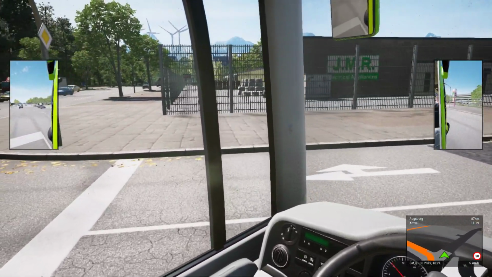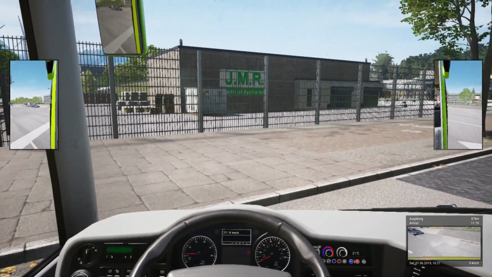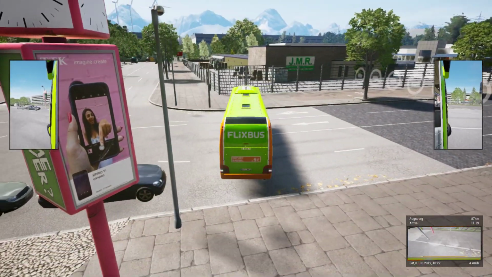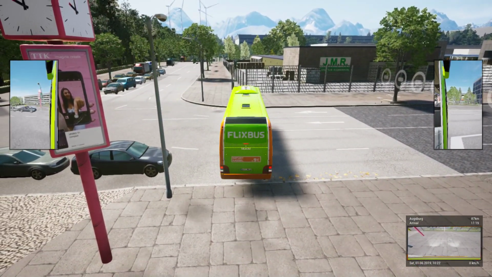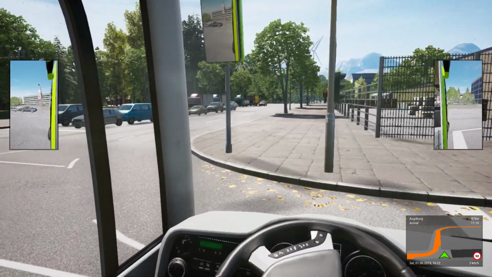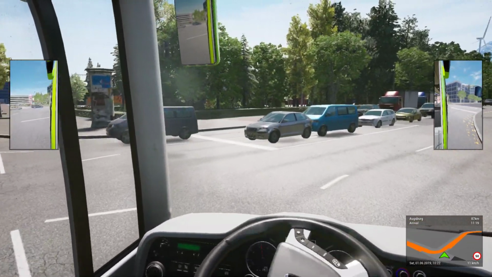Luckily I realised before we hit that invisible wall. Right, this is not what I meant to do at all. It's supposed to be going up there, I think. Okay, so we sort of got away with that.